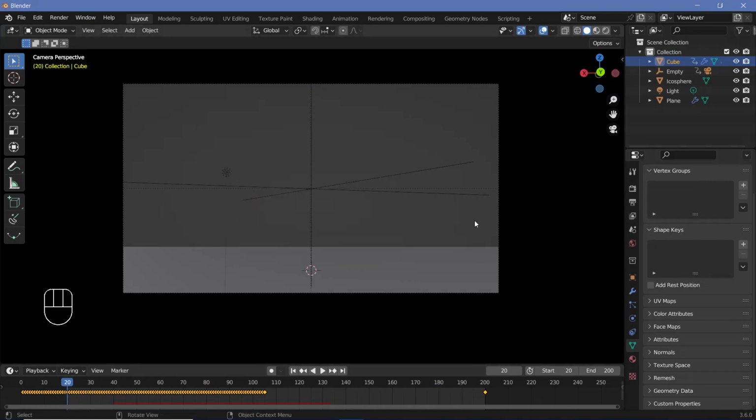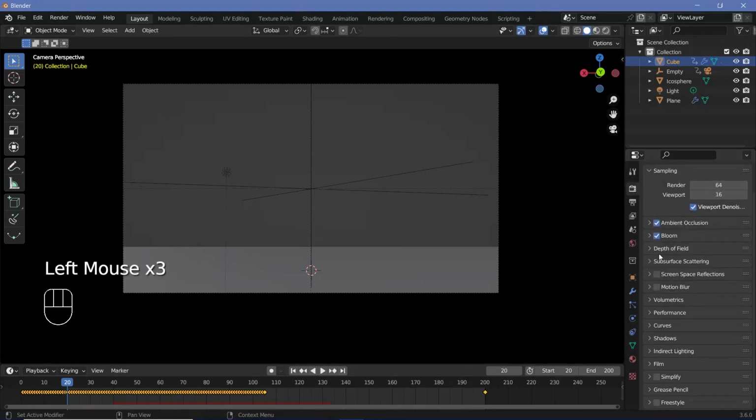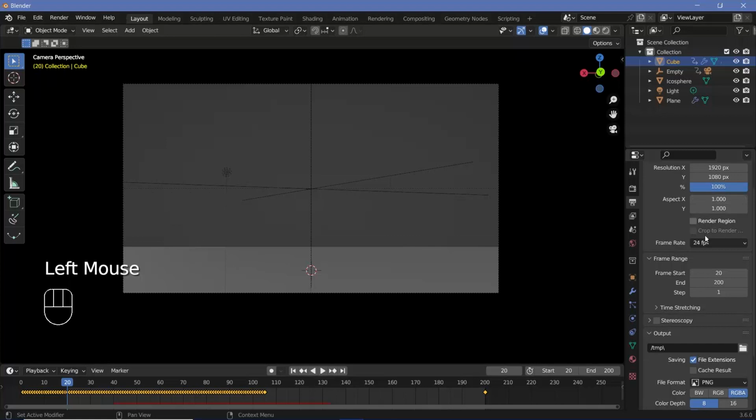So for that, we'll start off by setting all of our defaults. Let's go to the render properties, switch on ambient occlusion, bloom, and screen space reflections. Ambient occlusion is very important to be checked because we will be using that in our shader editor later on. Then let's go to our output properties, change the frame rate to 30 frames per second, change the end frame and start frame according to what you want, but we've already set that.